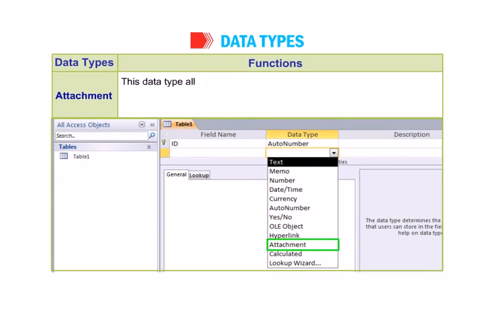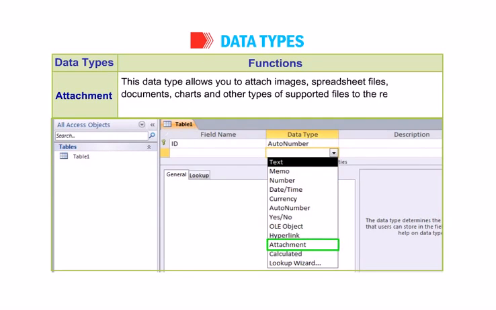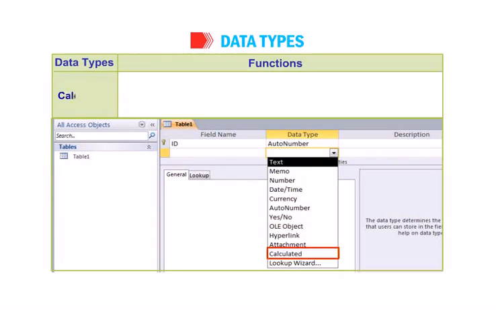Attachment. This data type allows you to attach images, spreadsheet files, documents, charts, and other types of supported files to the records in your database, much similar to the manner you attach files to emails.